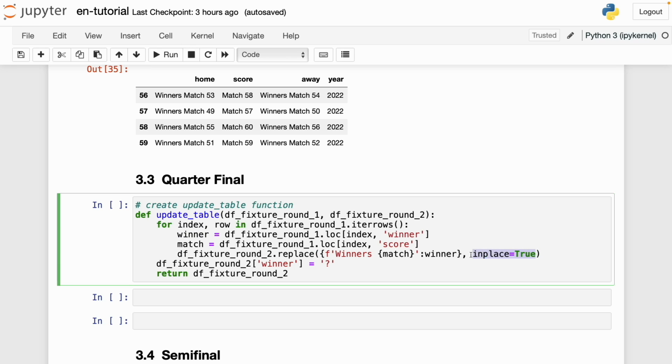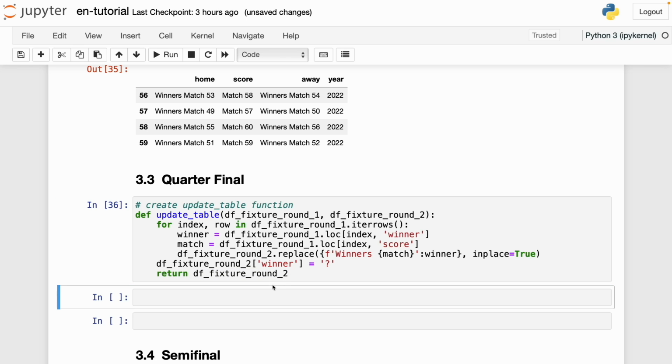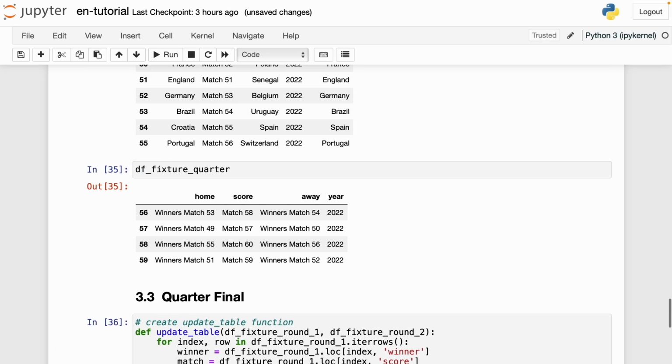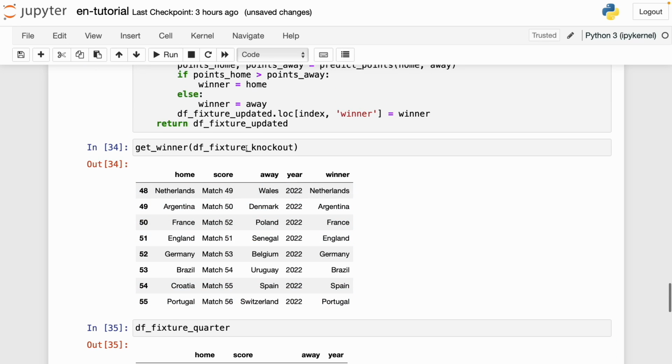Then we set inplace equal to true to update the changes, and we again create a winner column, and we set this equal to question mark, and then we return this final fixture, so with the data updated. So this is the updated table, and we're going to run this, and now we have the fixture updated, but now we need to apply it to the quarterfinal, and we have to write here the fixture of the knockout.